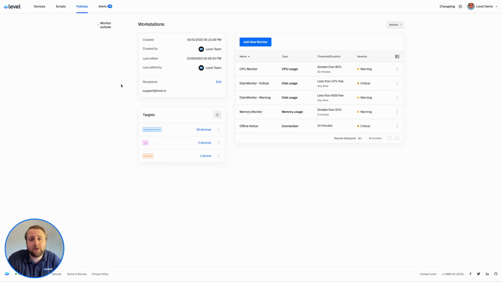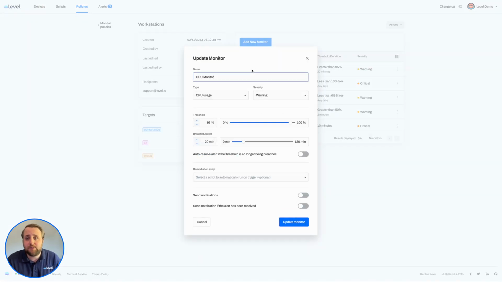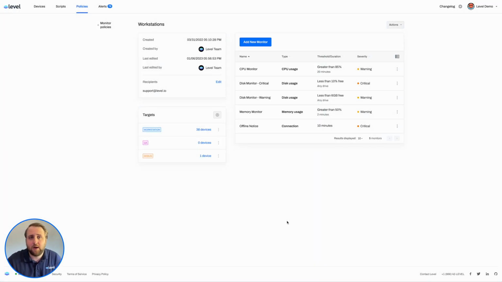This gives you complete granular control over thresholds, severity, and which monitors you and your team actually need to be alerted on. Level has the ability to monitor just about anything you can imagine, such as connectivity or online-offline state, CPU usage, memory usage, disk usage, and processes and services that are or aren't running. All of these monitor types have the ability to run a remediation script when they're triggered. This gives you the ability to clean up many issues before they become major problems.